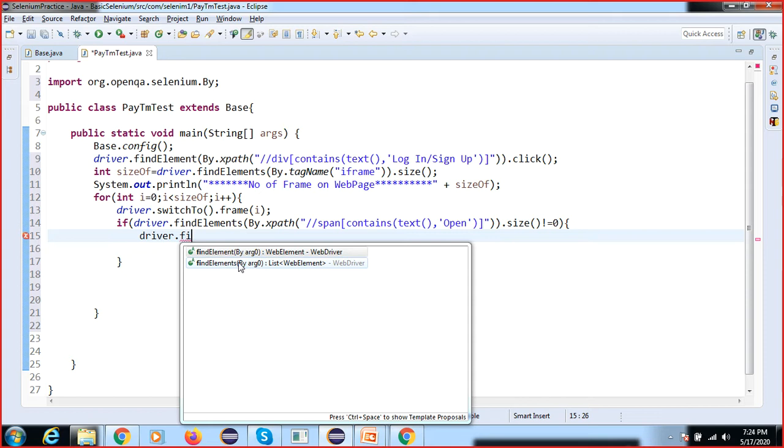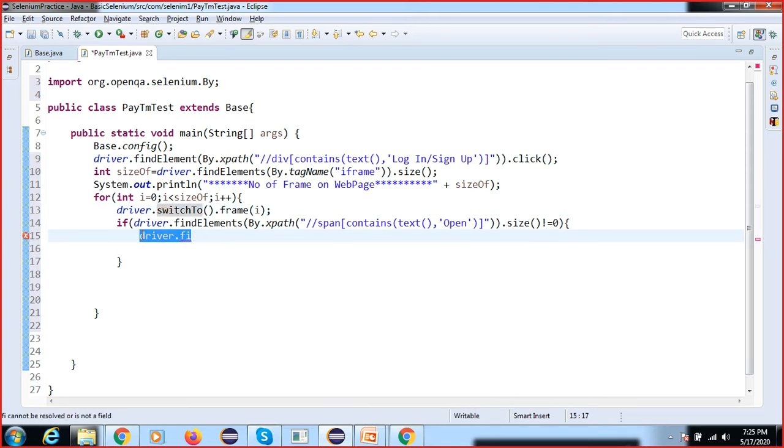Yeah, I think you try the same way, right? But you are not able to switch. That is the different way. We will find it by using the size method. If the element is not equal to 0, it means one frame is already there, then we will switch to that. Got it, right? This is how to handle a dynamic frame.